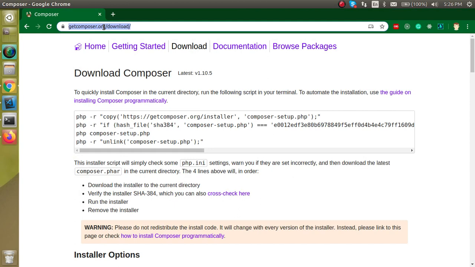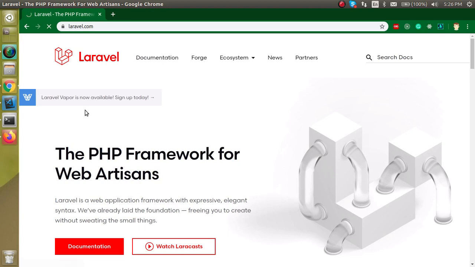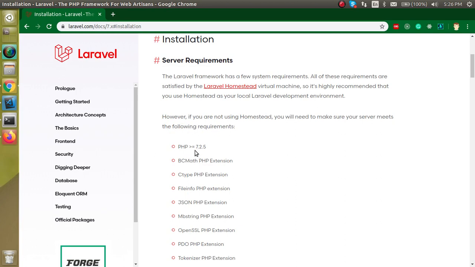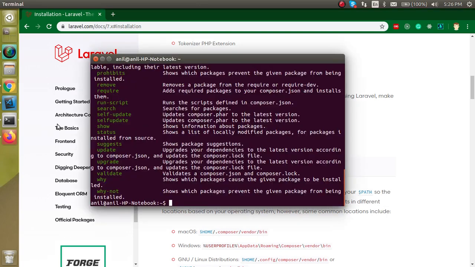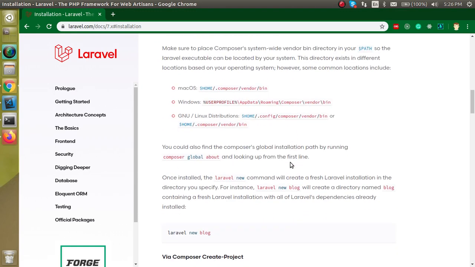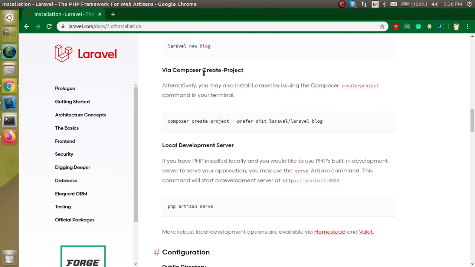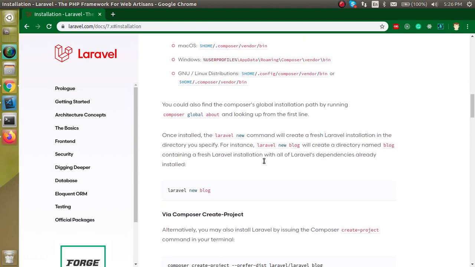Now let's go to the Laravel official website, laravel.com, and go to the documentation so that we can see how we can install it. In the installation section it tells you that your PHP version should be greater than 7.2.5. You need to install the Laravel installer first of all, because there are two ways to install Laravel. One is with the Laravel installer, and the second is using composer create-project. The recommended way is the Laravel installer, because it keeps lots of things in the cache, and when you want to make a new project you need just this command, and everything will come from the cache, so it's quick and easy to install.